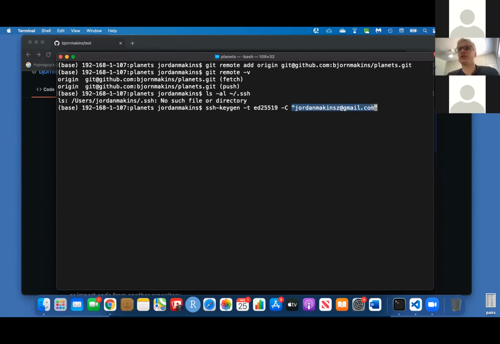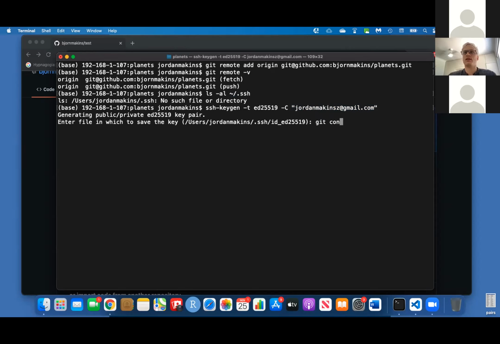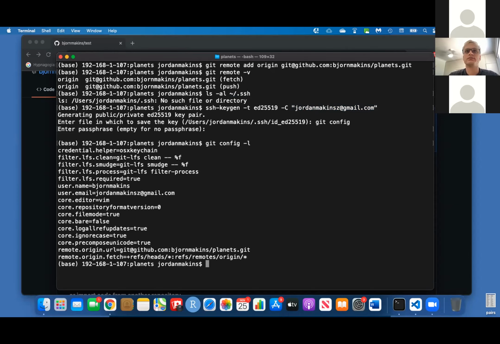If you want to check that, you can run git config -l, and it should show your user.email there, in case you've forgotten and you want to quickly check without going back into the browser. So git config -l to check what email is associated to our Git account. I'll leave that up just in case anybody would like to see a bit more.